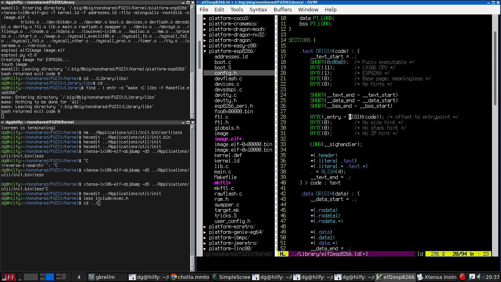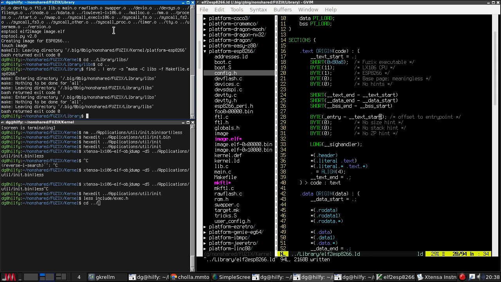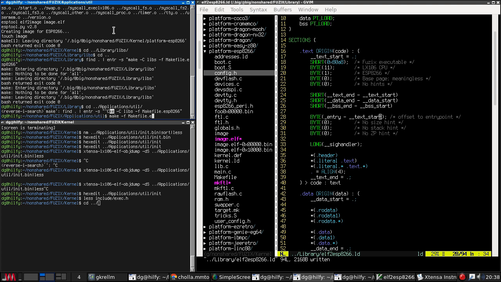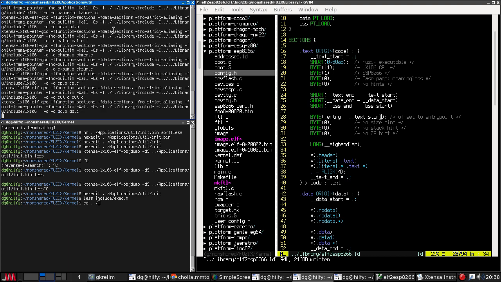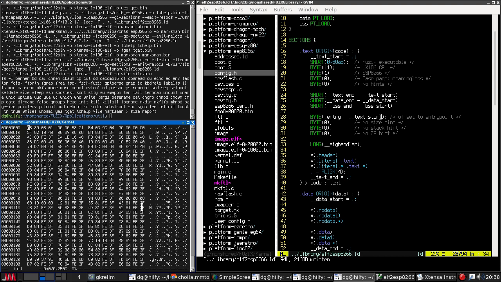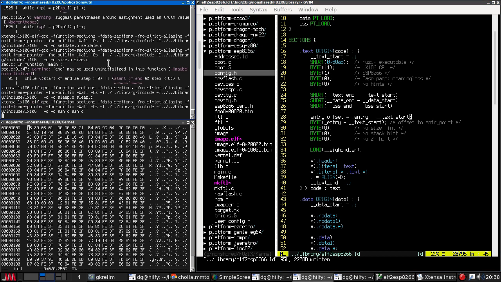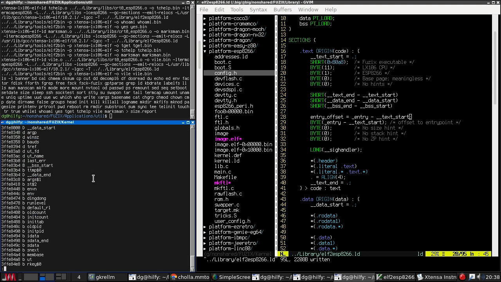So if I change this, now I've put text start up the top. If I do this, does anything change? And of course now I need to build the binaries. And I still see a 3C. Let's try this, because then I can look at the symbol table. And that should have exported that.